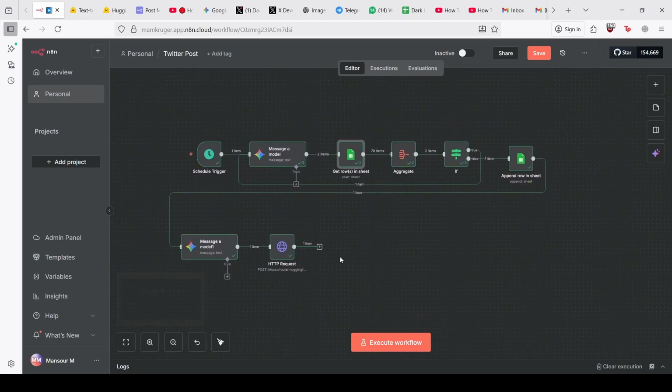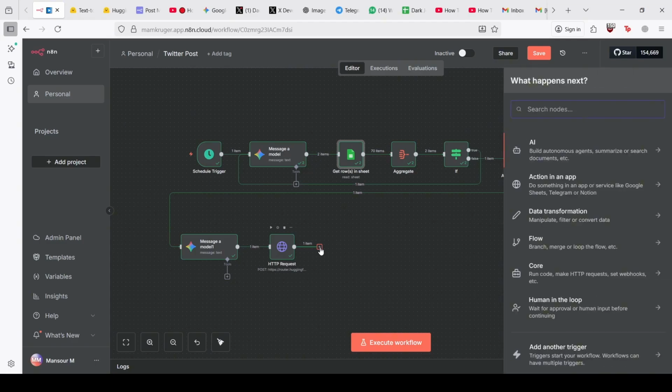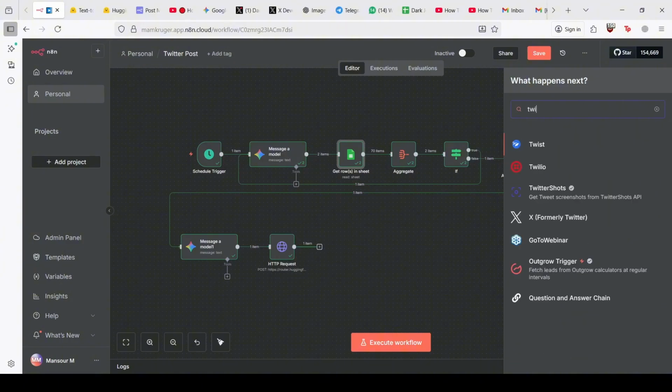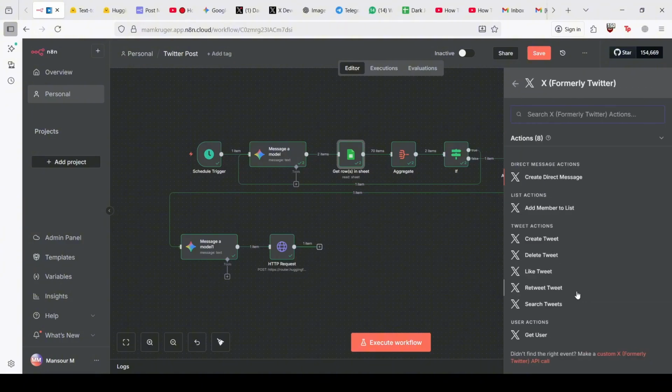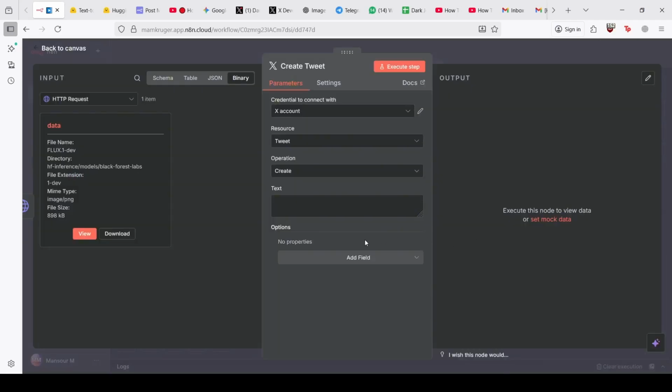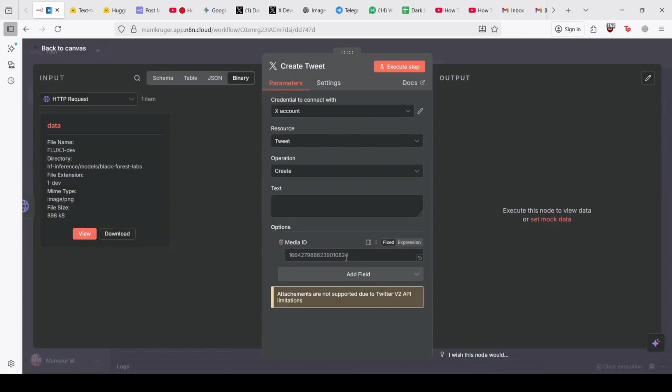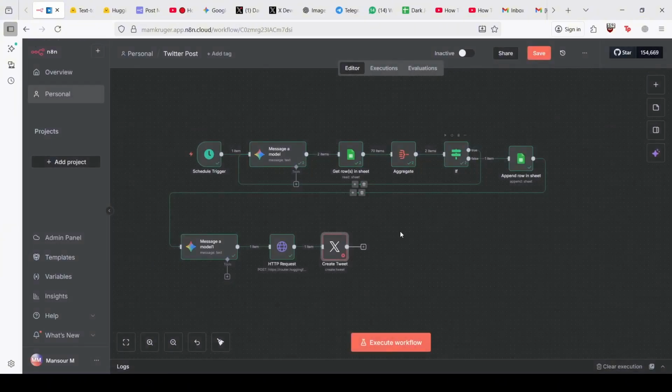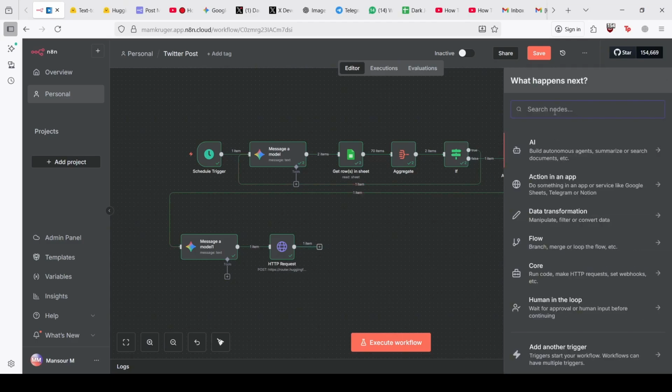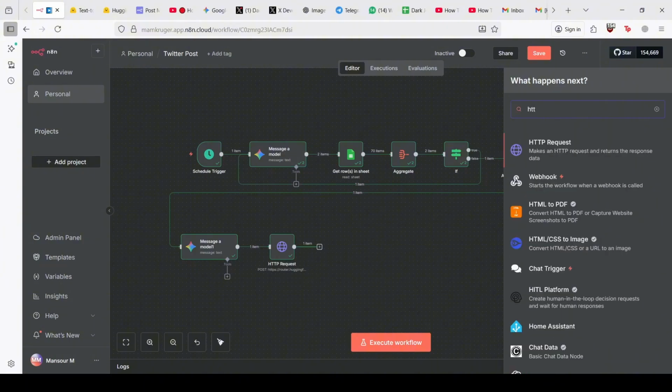Okay. So now what we need is to upload that image into Twitter. You can't create a post and then add that image, because let's see, if we just select Twitter, let's say create tweet. In here, you need a media ID to put in so you can add that image. But we don't have that yet, and the way to do that is to upload that image into Twitter or X using an HTTP request.